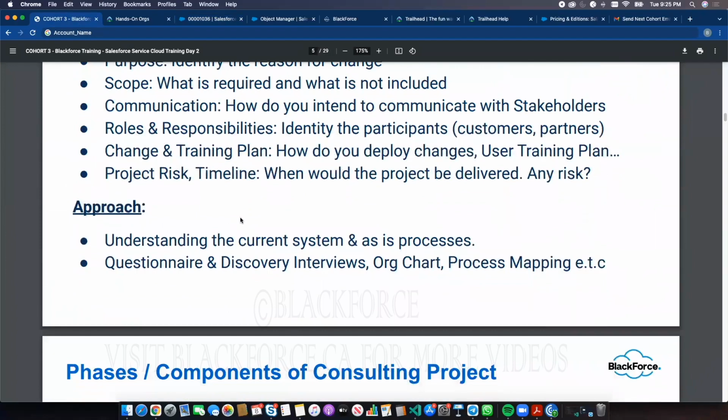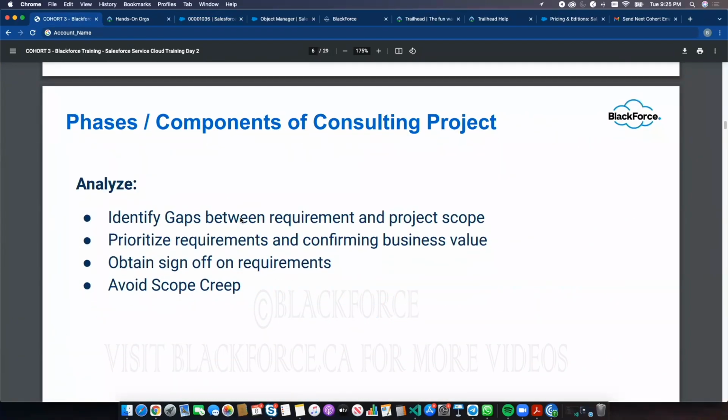Then you analyze. Analysis is very important. Even planning is crucial, but analysis is more important. You cannot solve a problem that does not exist. You cannot solve a problem that cannot be quantified. You need a process. You need to understand the gaps. Then your implementation would make sense to the business.